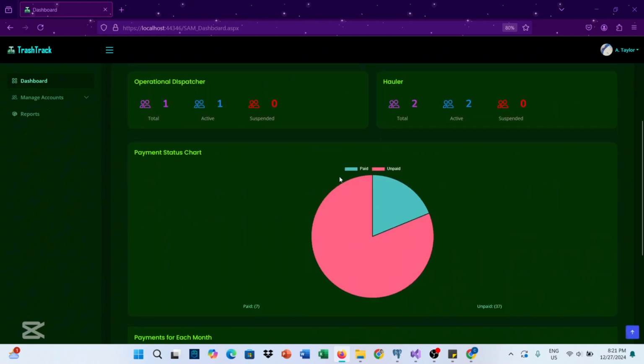So you can see we have a pie chart that displays the paid and unpaid total of our billing statements from the customers. There are a total of seven paid billing statements and a total of 37 unpaid billing statements. It is already self-explanatory that the sky blue in the pie chart represents the paid and the red represents the unpaid.